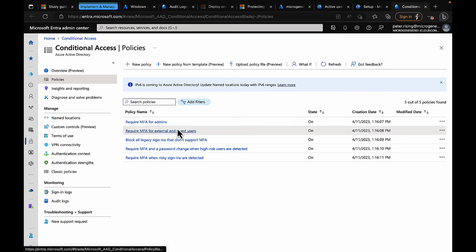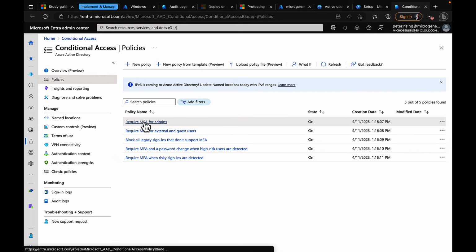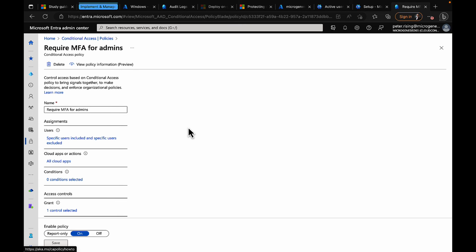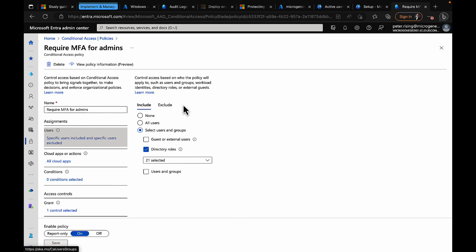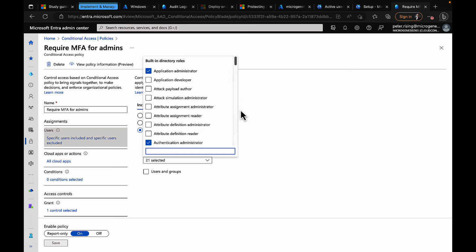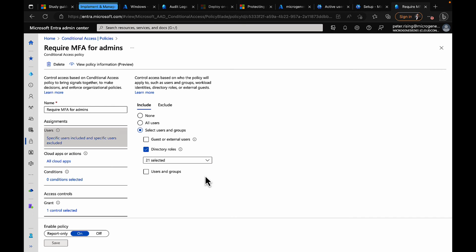But let's just go ahead and take a look at what this looks like within conditional access. So require MFA for admins. If you do nothing else, then you absolutely have to have this. And what you do is go into user assignments. As this was created from the manage section within the M365 admin portal, it's gone ahead and selected specific directory roles, the common ones like global admin, user admin, exchange admin. And you can select different ones if you want to.